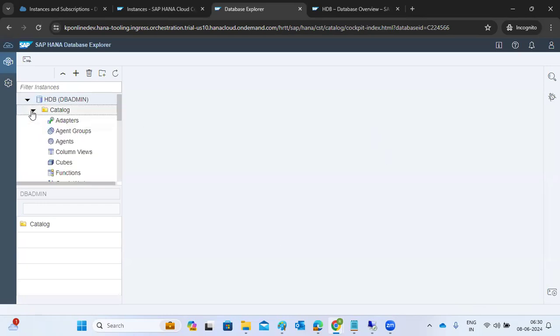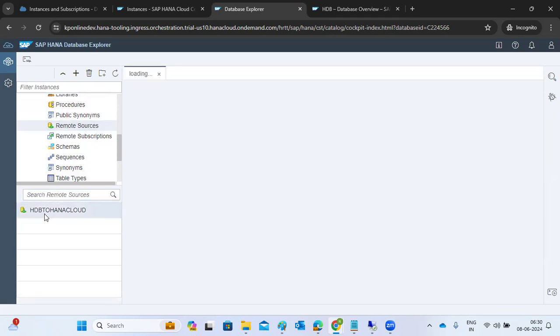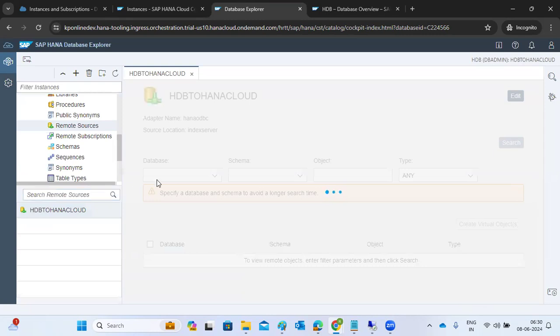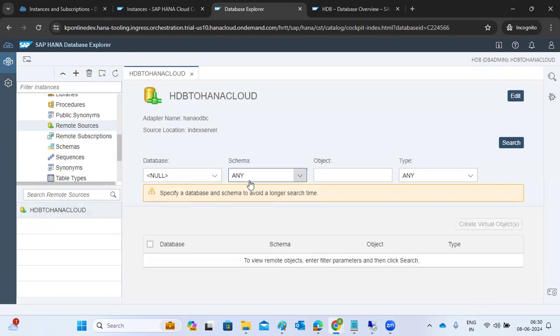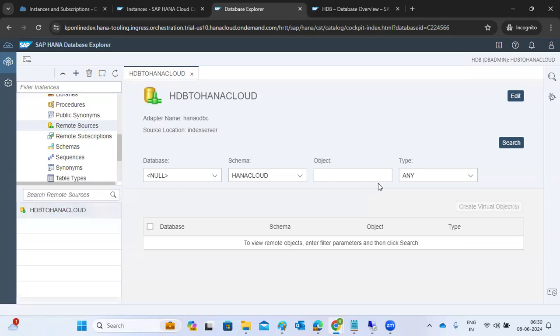If you go to the catalog here, under the catalog we have remote sources, right? In the remote sources, you can see what tables data is replicating, all the information: what is the database, what is the schema, the HANA Cloud schema, and what is the table that is getting replicated.